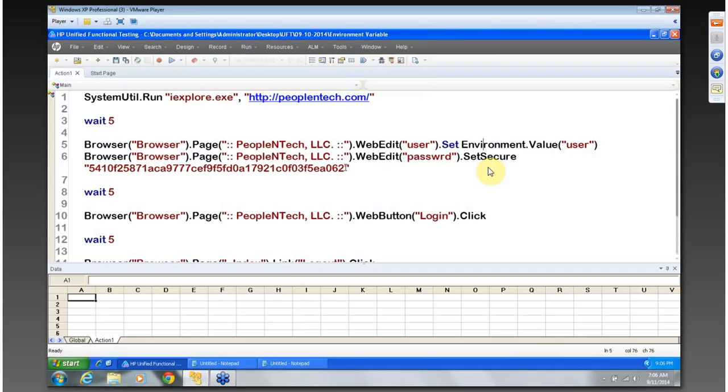So do you see? Don't you think this is more secure? So let's do the same for the password too. Instead of putting this, let's put something like this.